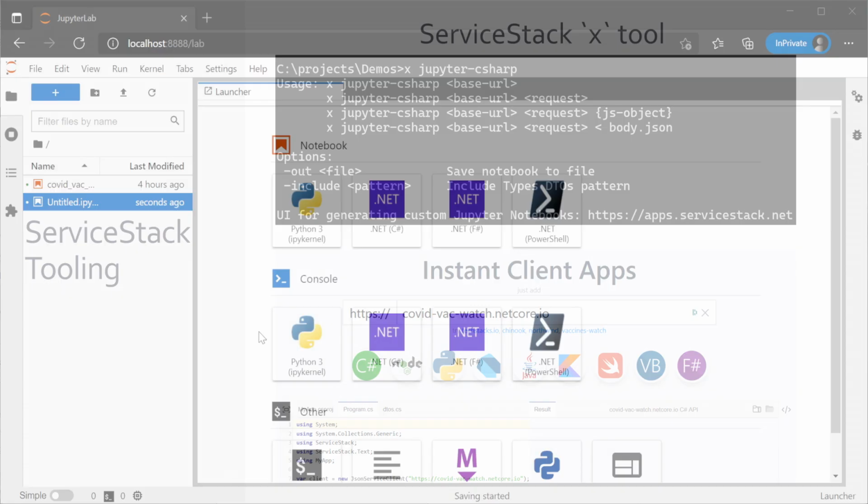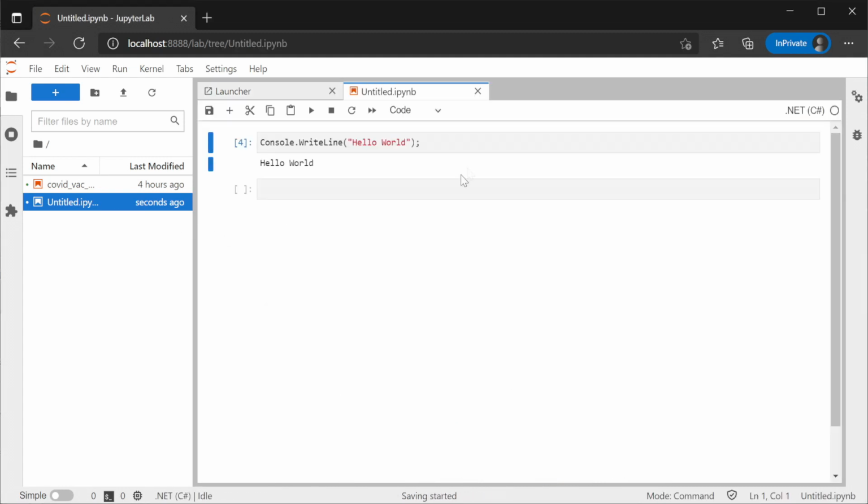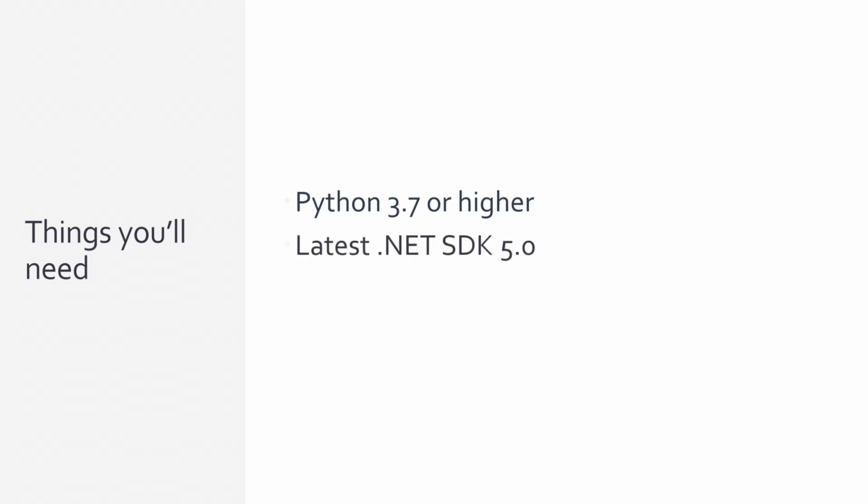To walk through an example, let's have a look at working locally with JupyterLab, which is Jupyter's next-generation web-based development environment designed around maintaining an entire workspace of notebooks in a powerful web UI. However, before we get started, you'll need a few things installed: Python 3.7 or higher, along with the pip package manager, the latest .NET 5 SDK, and the ServiceStack X tool.